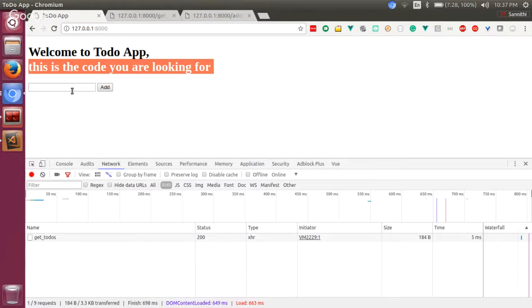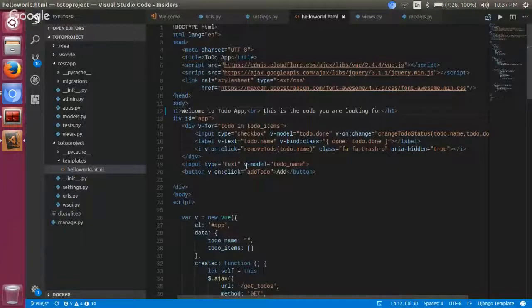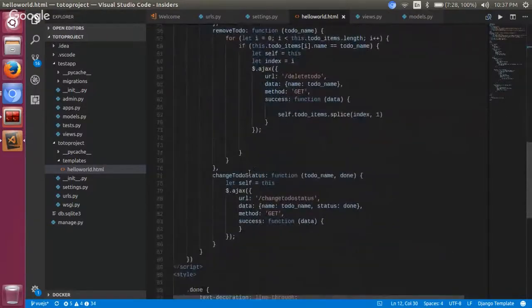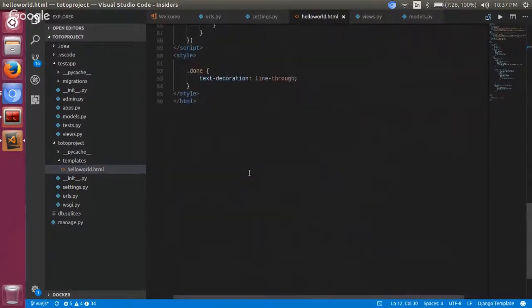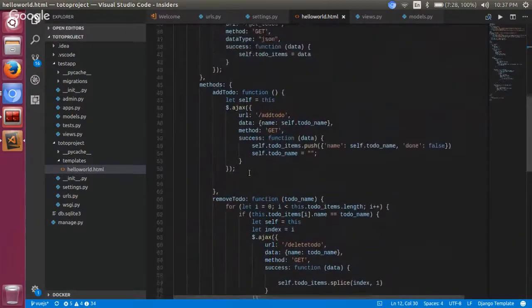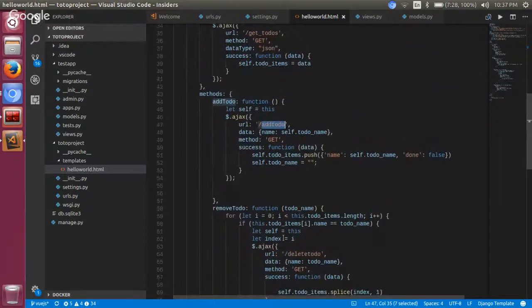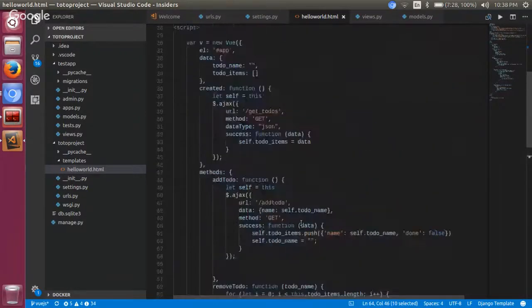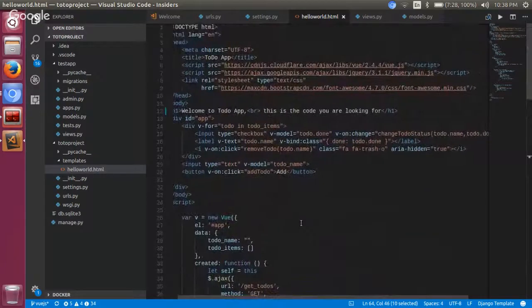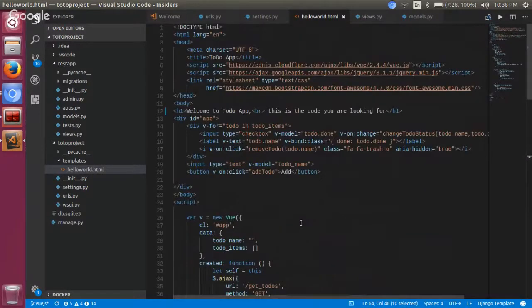Now we know the URLs of get to dos and add to dos, and we are just about to find this URL. So where is the URL? See here, $.ajax, a jQuery Ajax function, and it is calling the URL of get to dos, the URL of add to dos, and the URL of delete to do. So this is how this whole project is working.